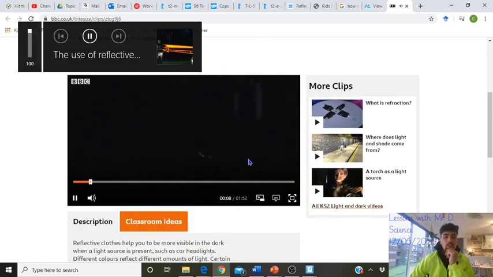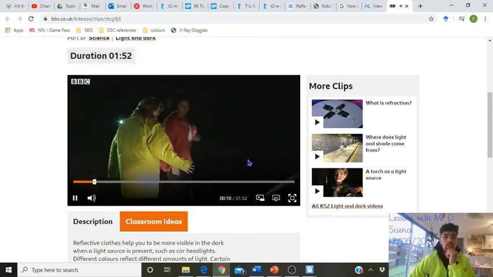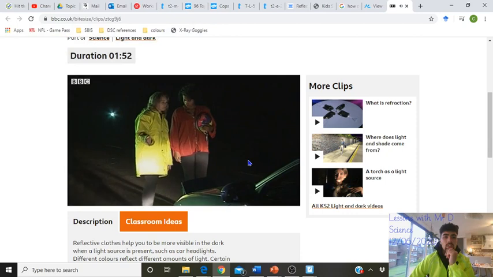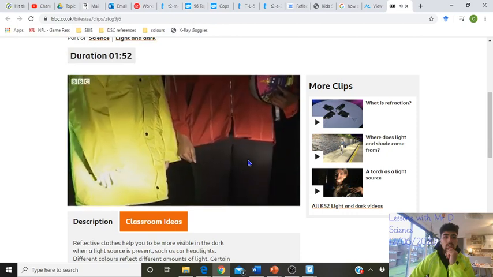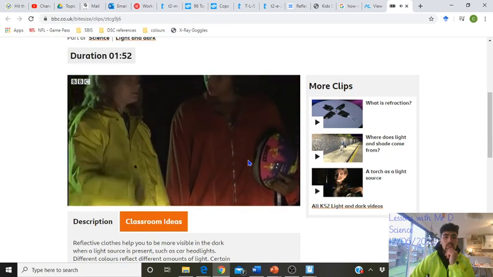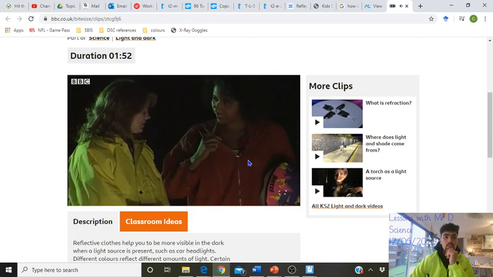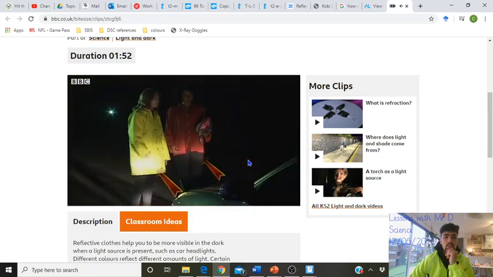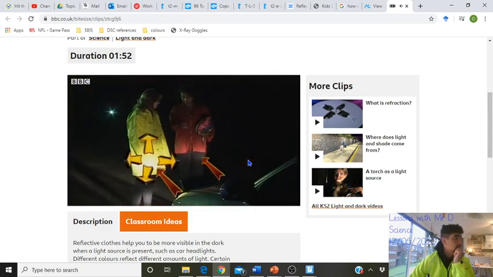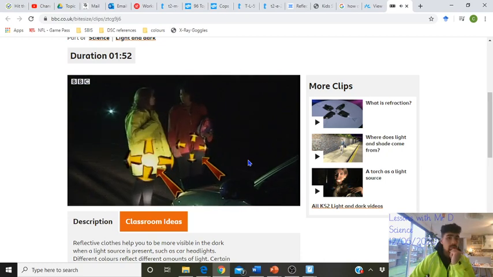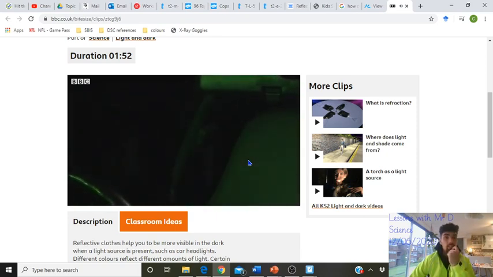If you're going to be out in the dark, it's a really good idea to wear clothes that reflect light well, so you can be seen easily. Different colours reflect different amounts of light, and the material a piece of clothing is made from may affect how light is reflected. The yellow jacket seems much brighter than the dark red one. You can see it more clearly because it reflects more light, but some materials can behave surprisingly.